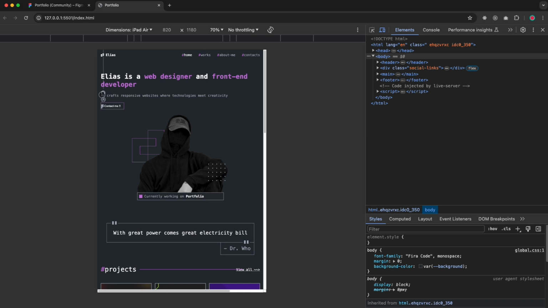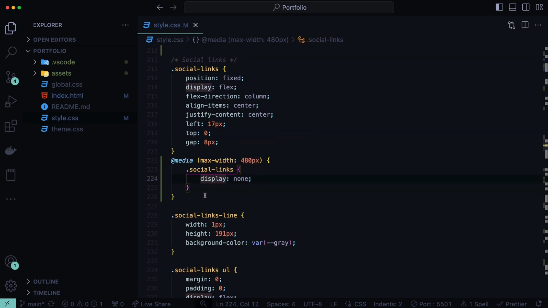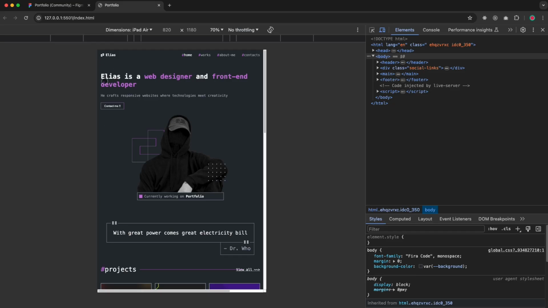Next, we also need to hide these social icons from the tablet view. And for that, we'll find the social link styles. And we will apply the same styles, which is display none for the social icons for the tablets, by just making this 1024 pixels. And that gets rid of the left side icons.